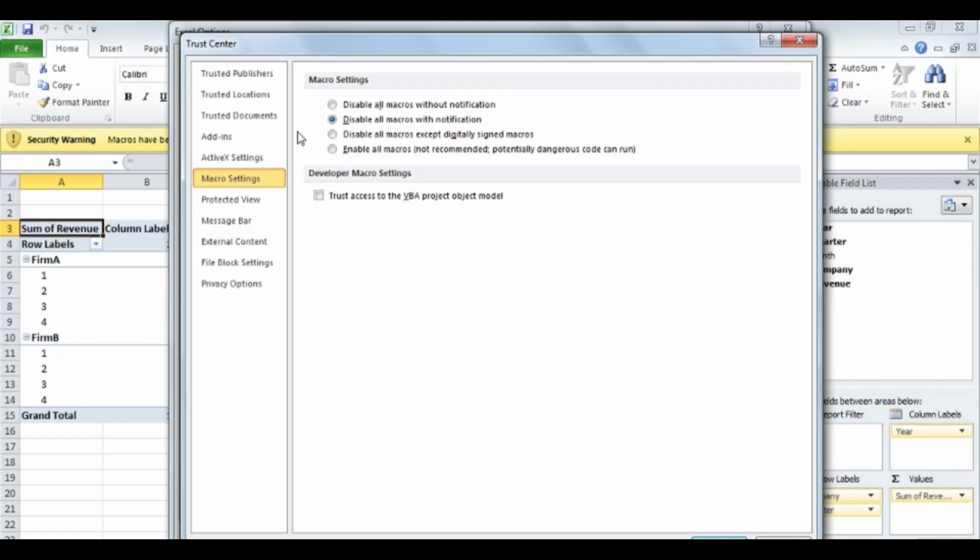At present, I have my macro security setting at Disable All Macros with Notification. As we saw earlier, that gives me the option to allow macros to run. If you didn't see the security warning bar and you're having trouble running macros, then your macro security might be set to Disable All Macros without notification, or Disable All Macros except digitally signed macros. So if you didn't see a message bar, then you need to come into this dialog box and set your security to Disable All Macros with Notification.